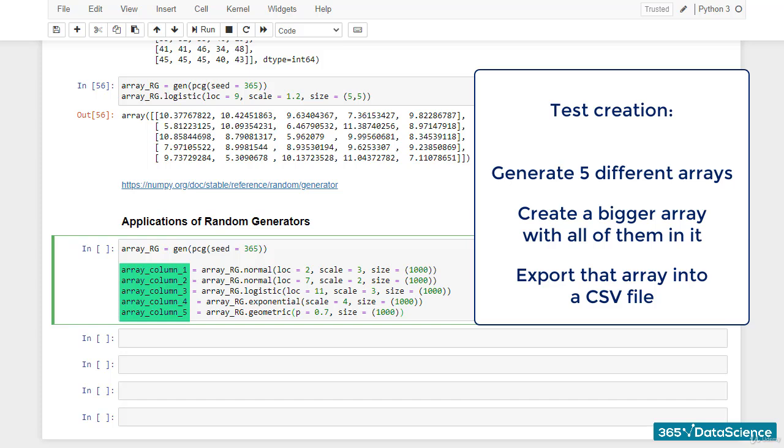In the interest of time, we're directly pasting the 5 rows of code where we generate the data. As you can see, we've opted for 2 normal, a logistic, an exponential, and a geometric distribution here. For each method, we've tried assigning different arguments to ensure our data is more varied. However, the common theme here is the size argument, which is set to 1,000 since we want all the columns to be of equal size.